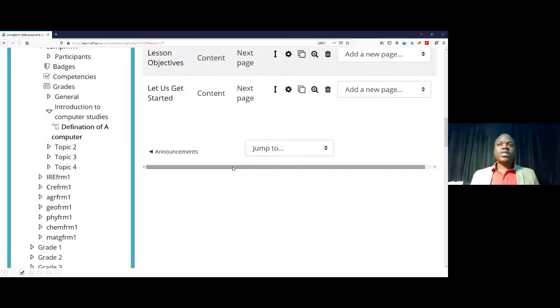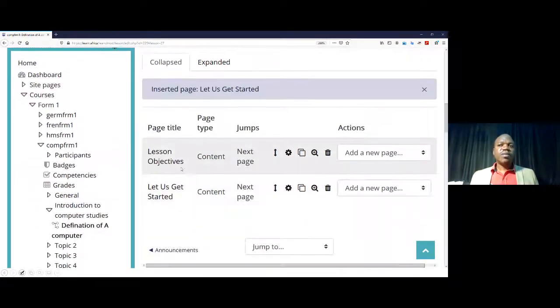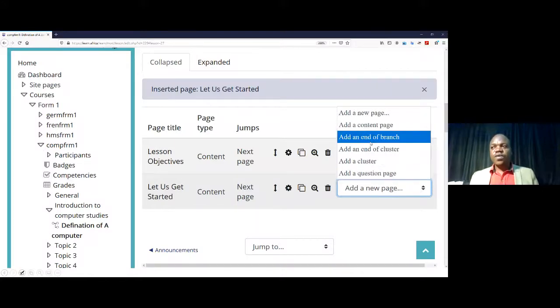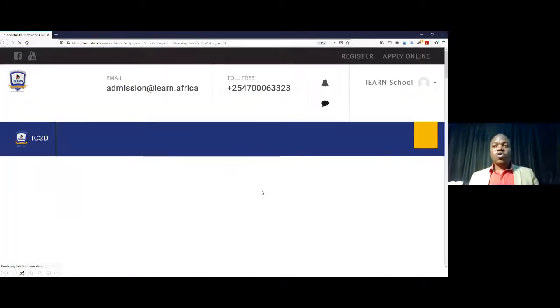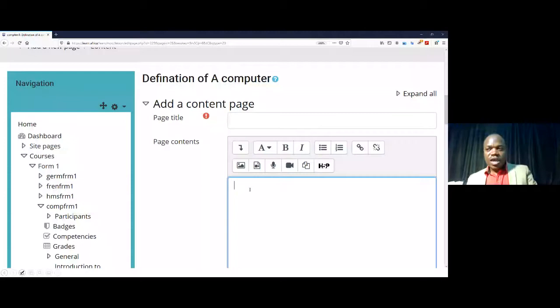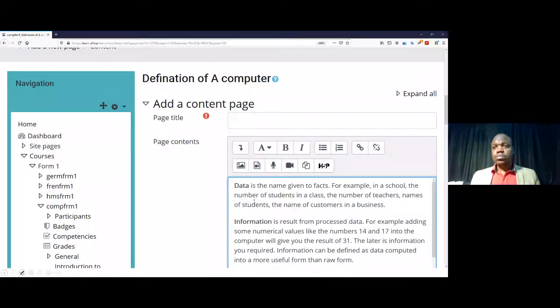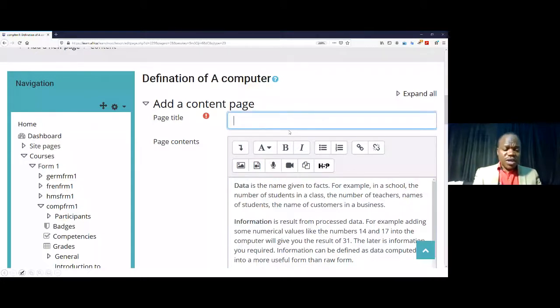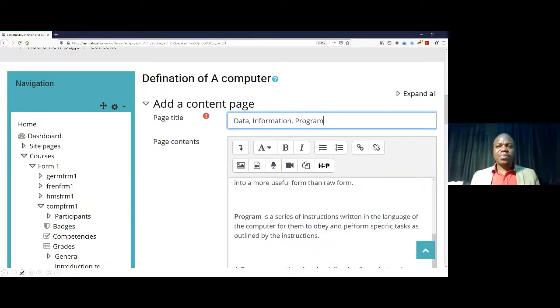So when we go back to the lesson, we see we have already created two pages, but the jump is called next page. We can change all this jump so that it does not appear like a jump, but in the next, let's get started page. Now we are going to add that other page. I'll do it very fast, guys, so that we don't delay again. Don't worry, I may not add so many media. Let me just insert here that data. And then probably here we call it data, information, program. So this is another section, or do we call it a subtopic?